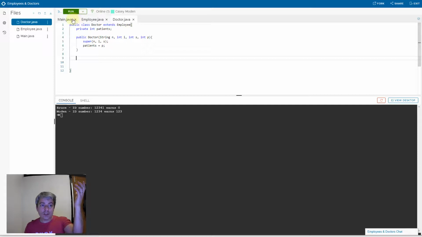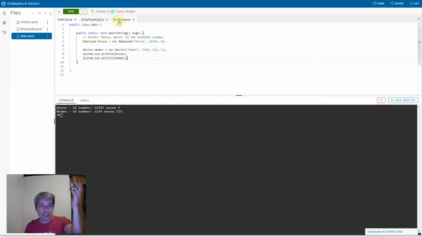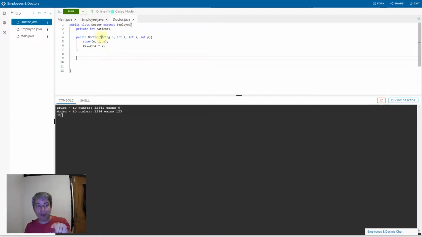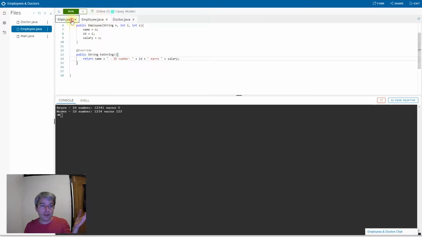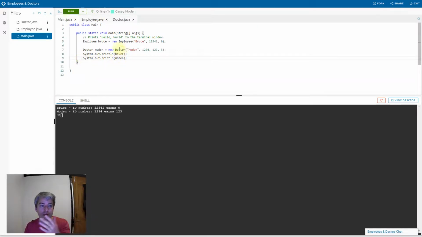The reason this is working right now is because even though there's not a toString method defined for doctor, there is a toString method defined for employee. So when we try and print out Moden, it will find the toString method for employee, and then it will use that format to print out the doctor object. So that's why we get the same exact format here. So it's great, right? We don't have to rewrite the toString method for doctor. We can just use the one that's already built for employee.